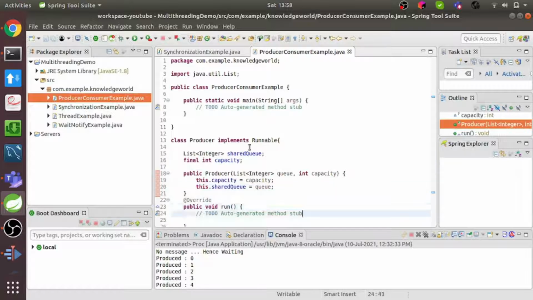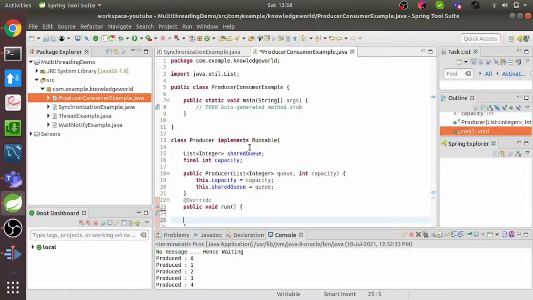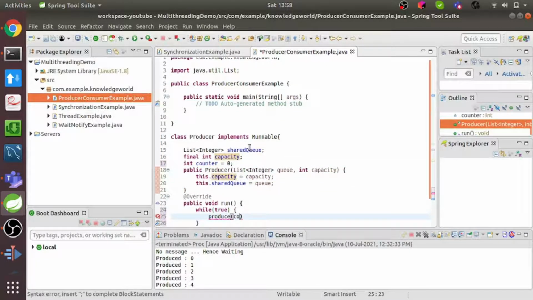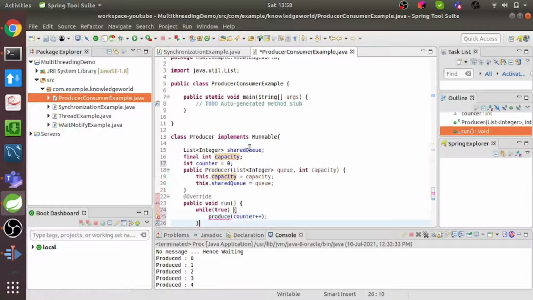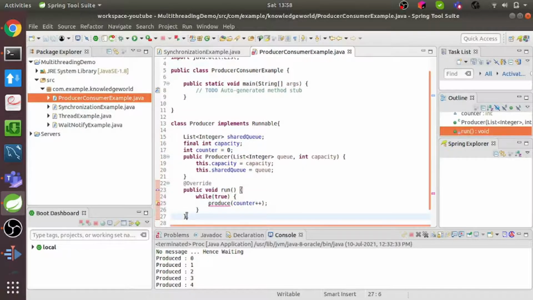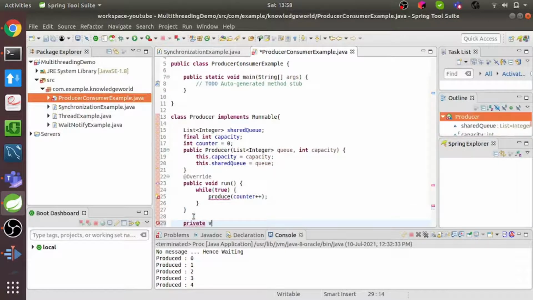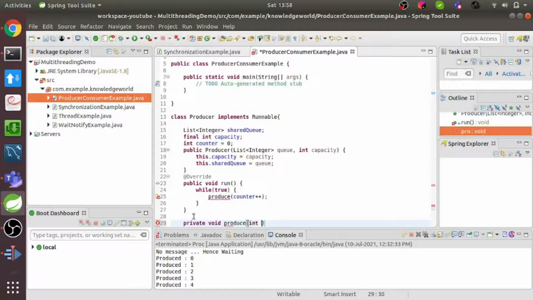Now what will the run method do? Basically, the producer thread, in an infinite loop, just produces messages. We'll create one function, produce, which will produce an integer. Let's create one counter. We could also generate random numbers, but to keep it simple, let's keep a counter initialized with 0, and every time just increment it by 1. This is the task of the producer. Now we'll create the produce function.